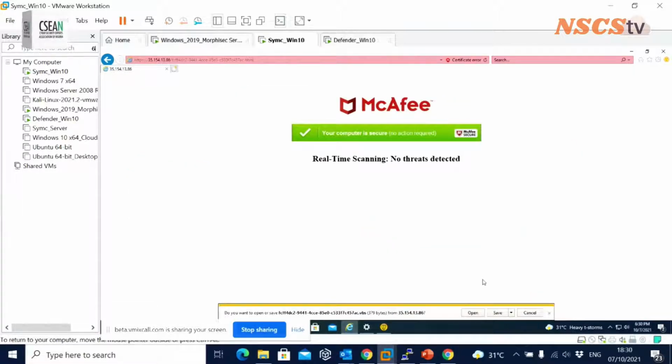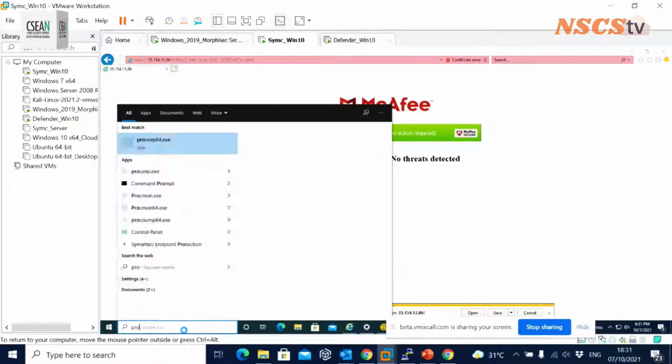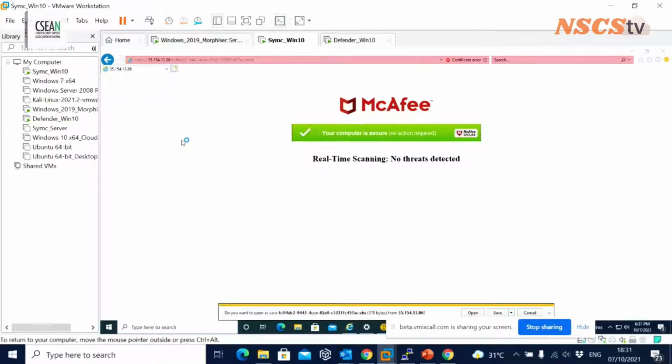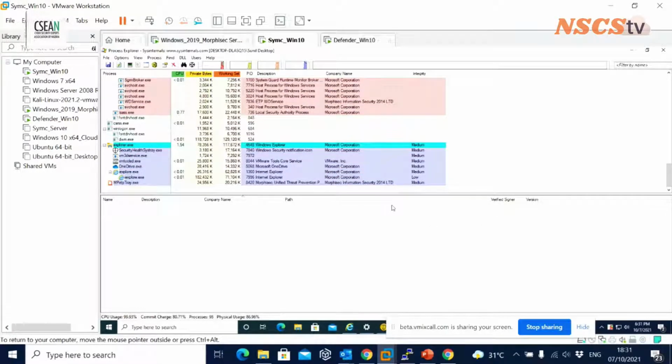Now this is asking for a particular file here, right? This is a social engineering attack. So before that, I wanted to also open Process Explorer so that you will get to know what happens with regard to the processes, right? You have to monitor this Process Explorer here.